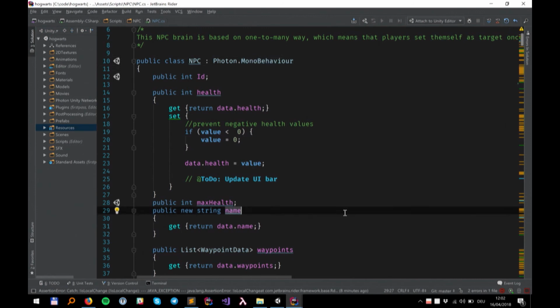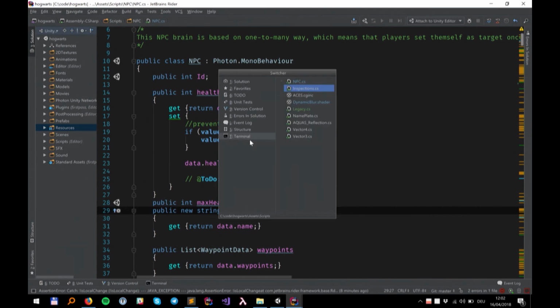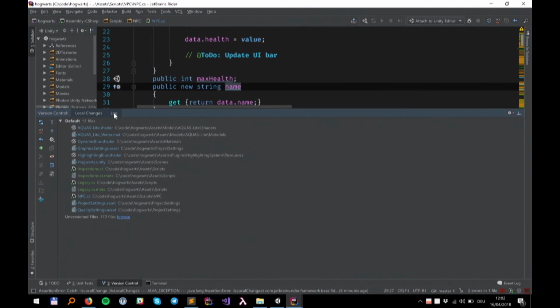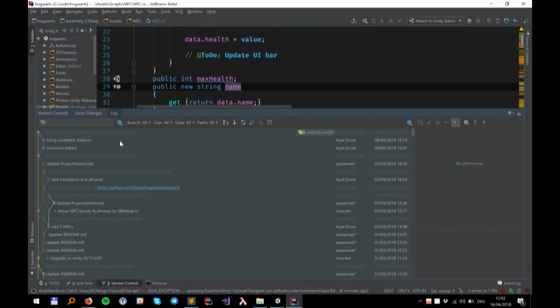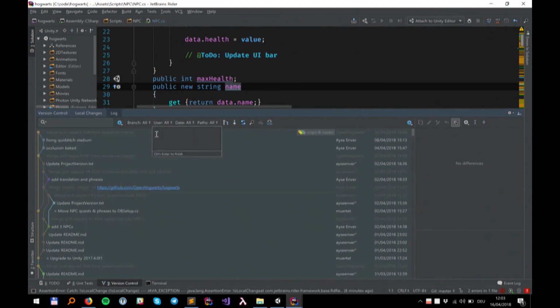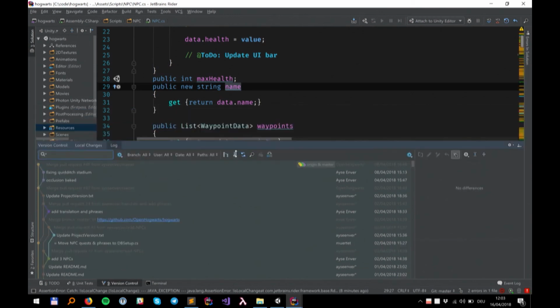Rider also comes, like I said, with a lot of features derived from IntelliJ. One of those is version control. We have very fast version control support, and besides Git and other providers, of course, there's also support for Perforce. And it's actually really fast here. We are caching a lot of stuff in the background just to make this experience very fast and convenient.